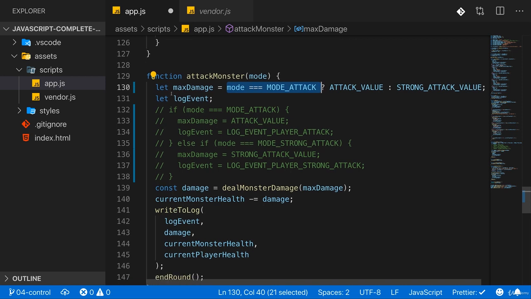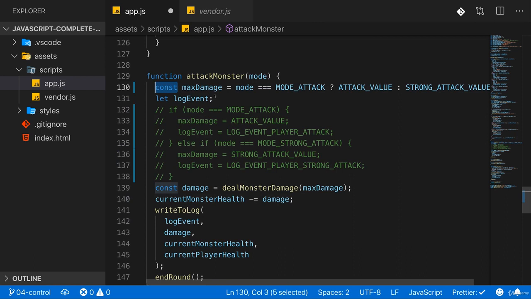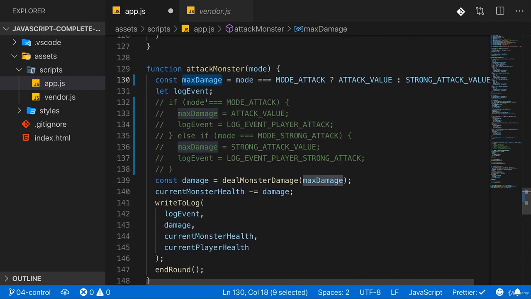Now, of course, since I therefore never reassign a value here, previously we did do it because we assigned values in the if statement. Now we initialize this variable with a value right away, thanks to this ternary expression. We can also switch this to be a constant because I never assign a new value. We never use the equal sign after max damage again in this function here.